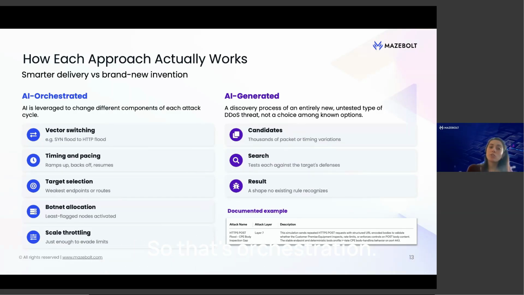So that's orchestration. Now, when we move over to generation, this is actually something a lot more creative. It's taking all of the possible permutations. It's not taking what exists and what's been run before. It's saying, let's take all of the different types of attacks that have existed. Let's take all of the different combinations of components and ways of configuring those attacks that are possible.